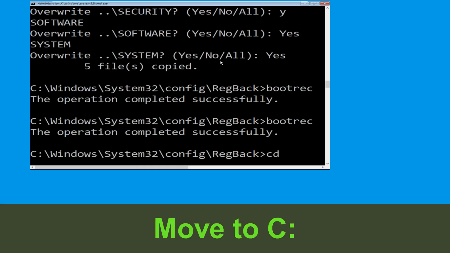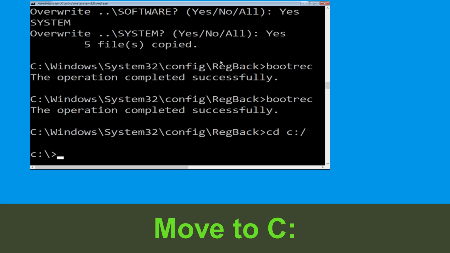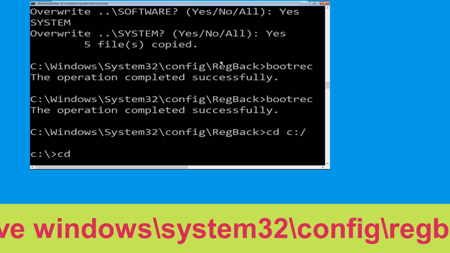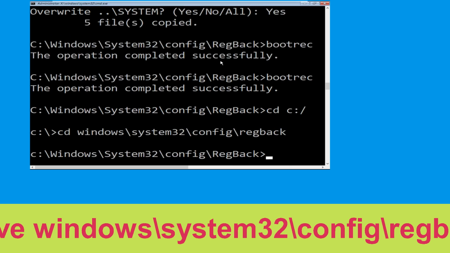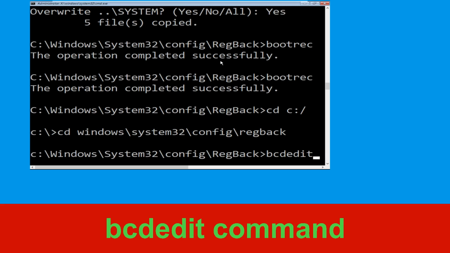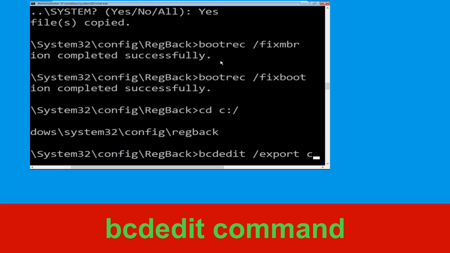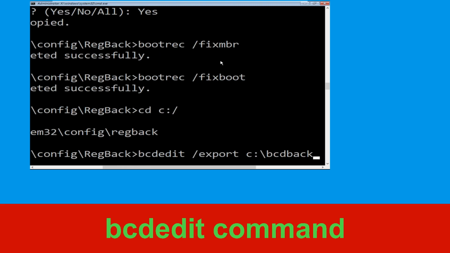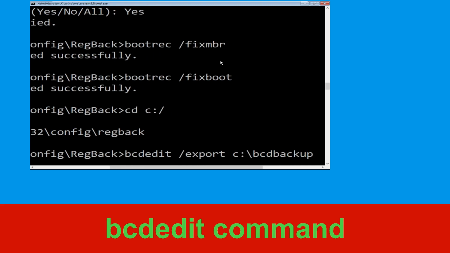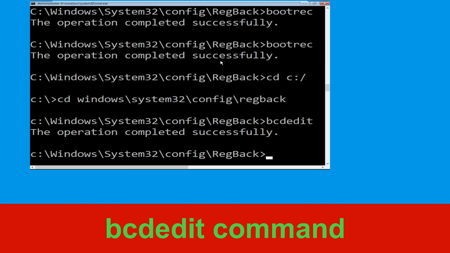Now type cd c:/ and simply hit enter. Now execute this command. Type cd windows/system32/config/regback. Then simply hit enter to execute this command. Type bcdedit /export c:/bcdbackup and simply hit enter to execute this command.